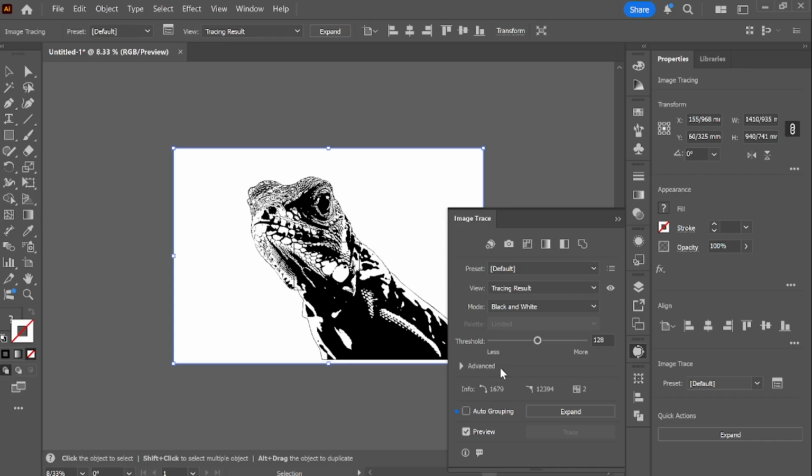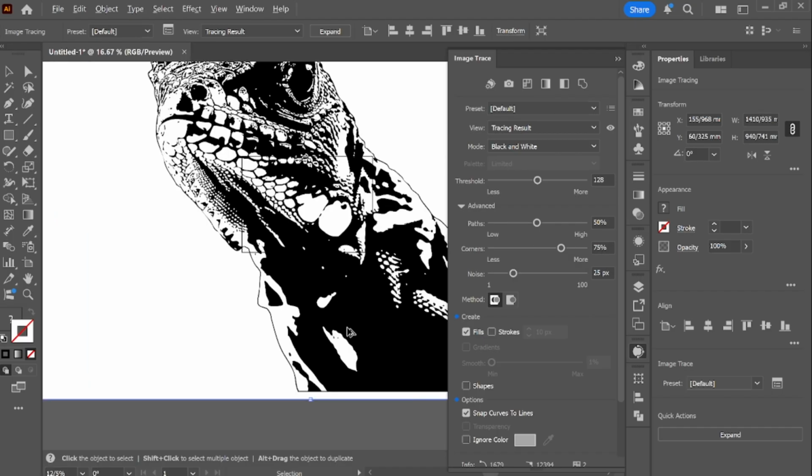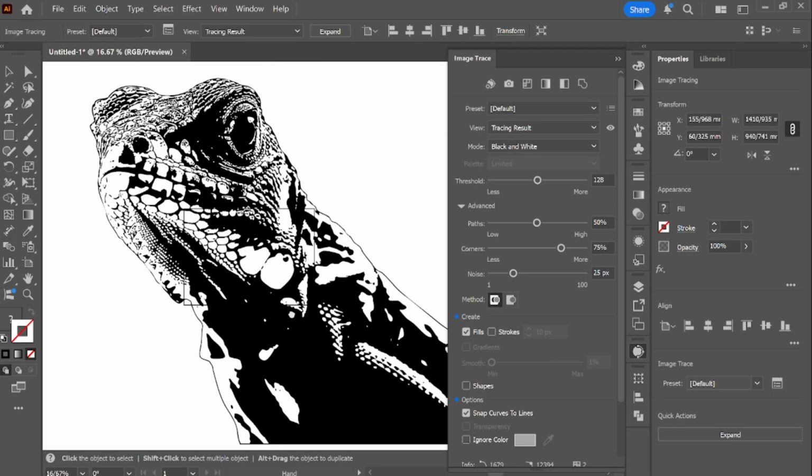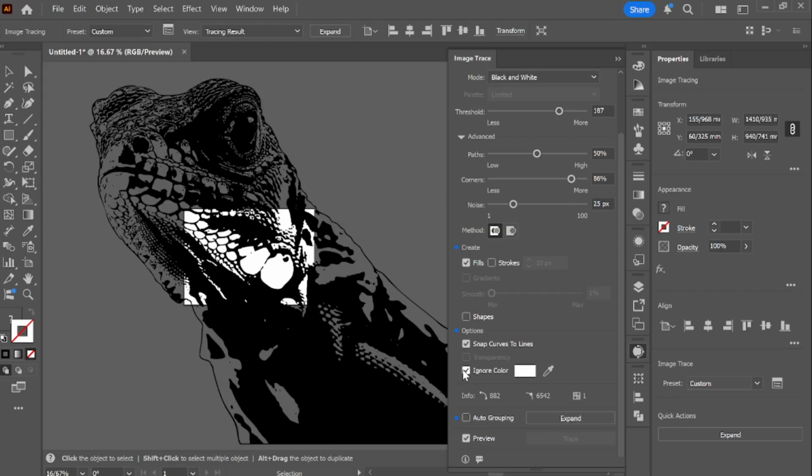Under Advanced, you can adjust contrast, noise, paths, or threshold for a better result. Let's zoom in to check the details. More threshold means more detail. Less threshold means less detail. I think this setting looks fine. Also, check Ignore White, so the white areas are ignored. Now click Expand.